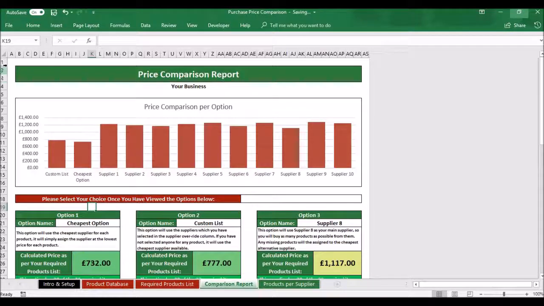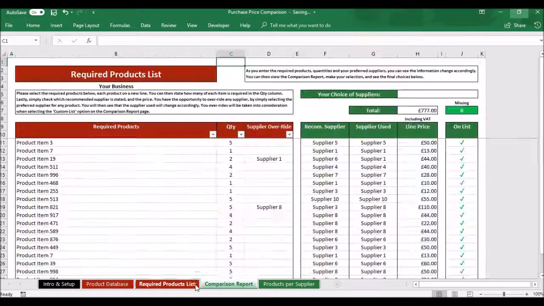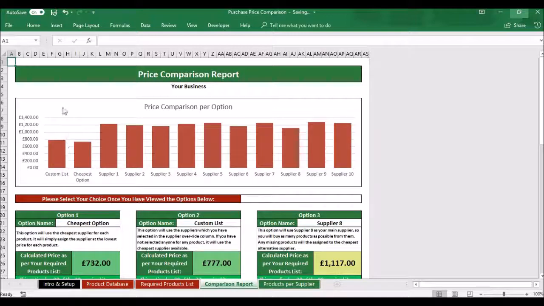So what are these options? The first option here is your custom list. That is based on what you've entered. So because you've got these supplier overrides, that custom list is based on your preferred suppliers when you want them. When you don't have a preferred supplier, it takes the cheapest supplier. So this is probably the one that you're going to go for. More than likely, that's what you're aiming to go for. But I've put these other ones in just so that you can see the comparison. And if one of them isn't too bad, you might want to go for it. And I'll show you why.